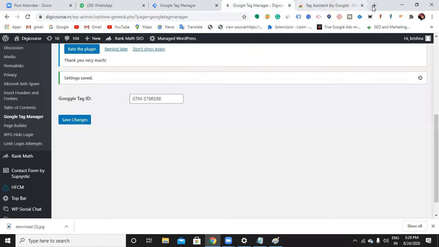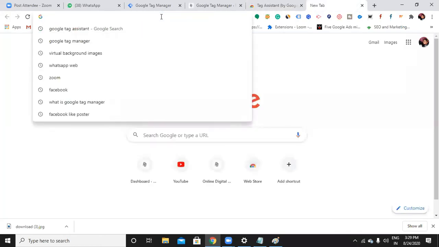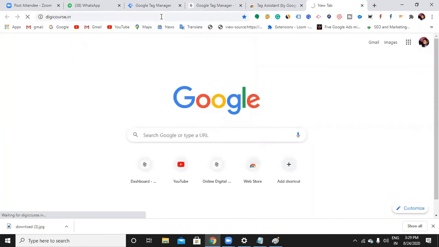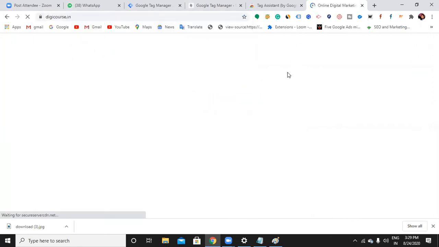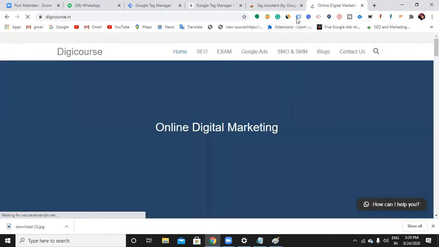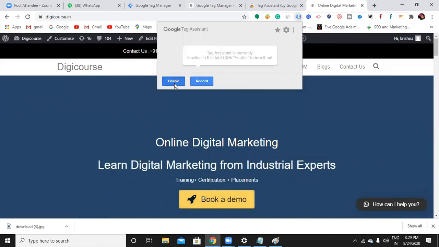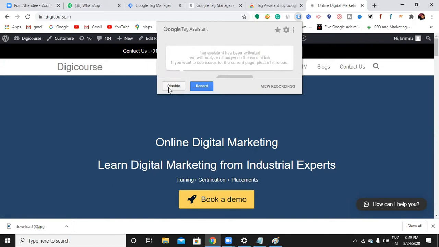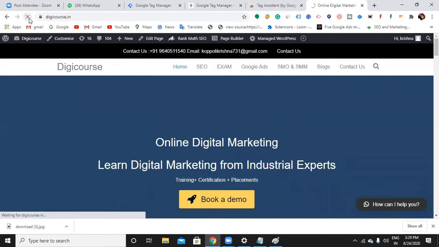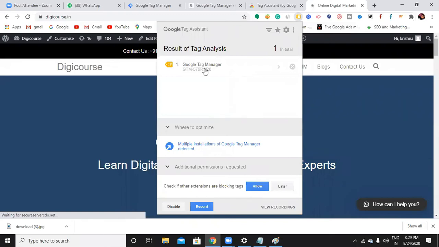Now open the website, busycodes.in, and click on Tag Assistant. Enable. It will record. So let us see now. Refresh. Can you see? Yes, ma'am. Google Tag Manager. Yes. Got it now? So now I have successfully applied a Google Tag Manager in my website.